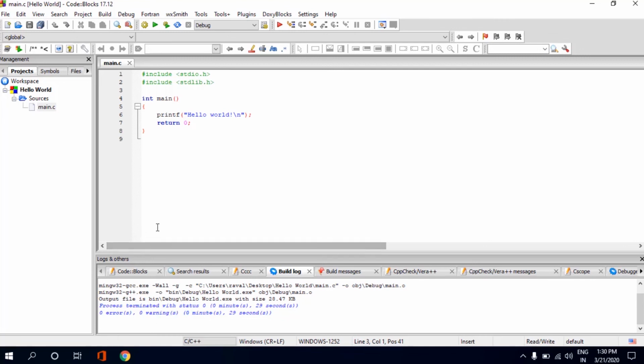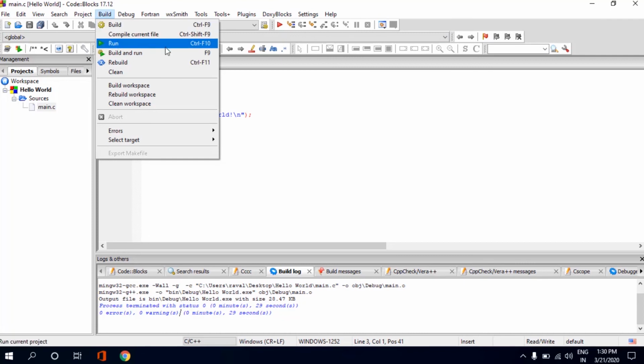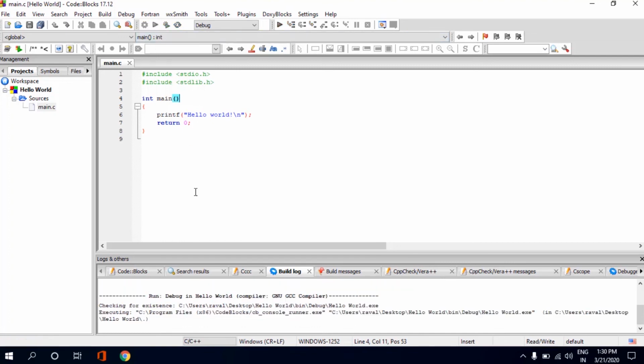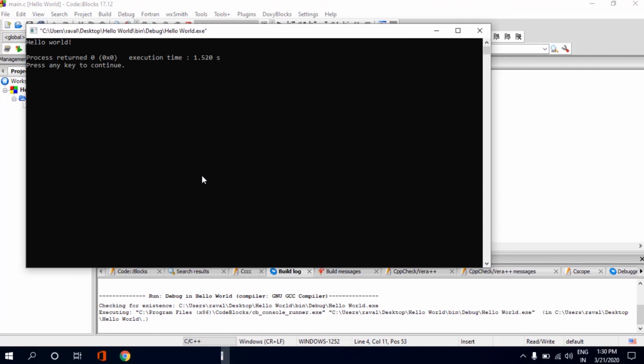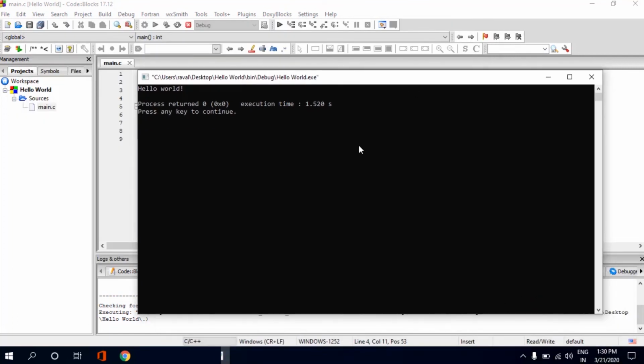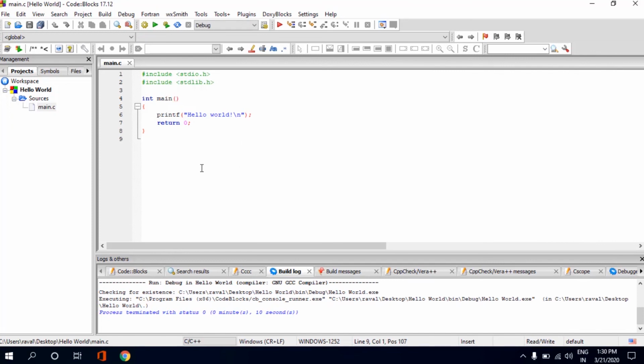Okay, after compiling your project you need to run it, so just go to build and click on run, or just go over here and click on this green play icon. So just click on it, and now my project is running. It shows me hello world. You can also create a single file instead of creating a project. For that you can go to file and click empty file.